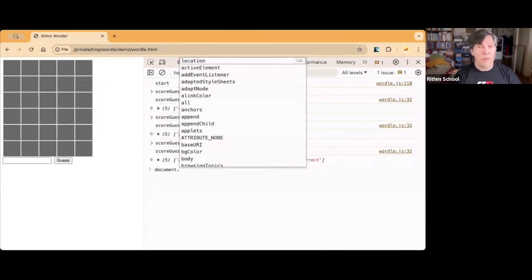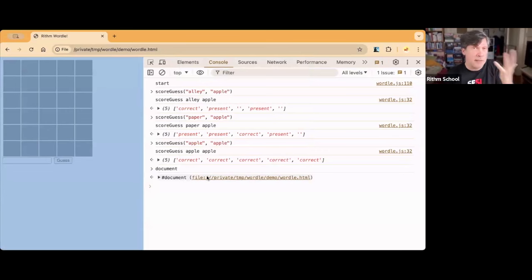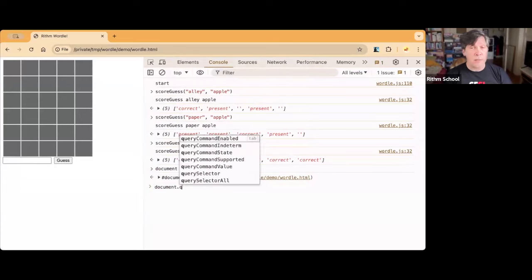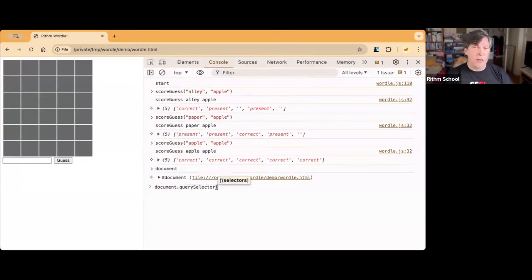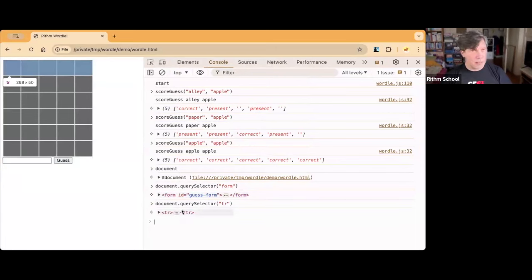So when you're in a browser, you'll always have this variable document. Document is your HTML page. It's the DOM from what you're seeing in the browser. And document has a method called querySelector. In querySelector, you can give it a CSS selector. I want to find the first thing with element type form on the page, and it found that. I want to find the very first table row on a page, and it found that. I can just use CSS selectors here.